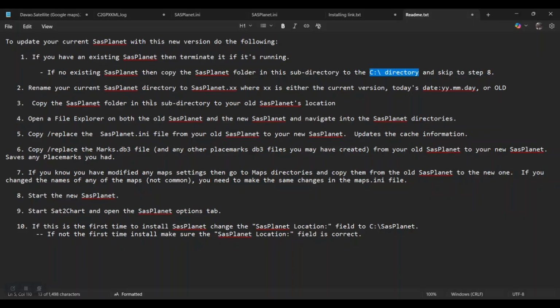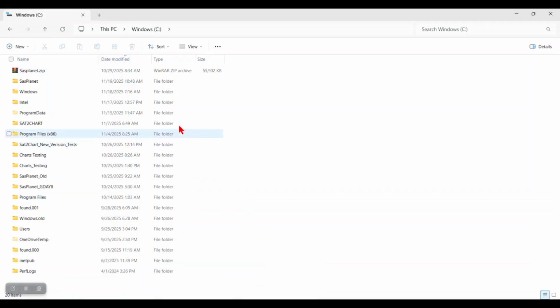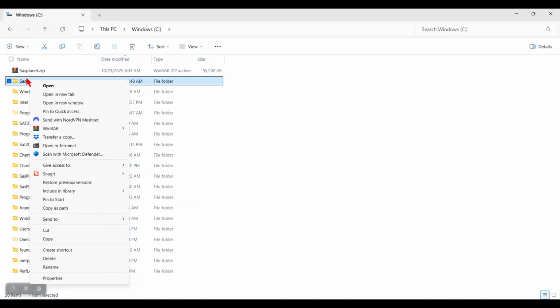So we'll terminate it. Then it says, rename your current SasPlanet directory to something else. The XX can be either the current version if you happen to know it, or just the date, probably in some format like YYMMDD, or simply old. So that's what I'm going to do now. I'm going to go to my existing SasPlanet. Here is my Windows C drive, and here is my SasPlanet. I'm going to rename it to something else.